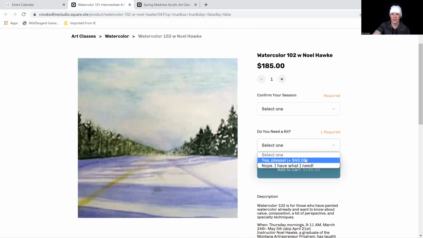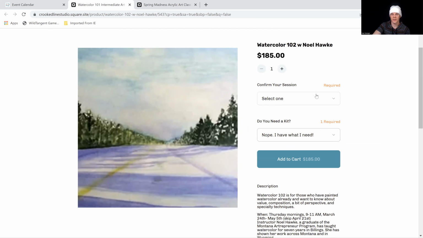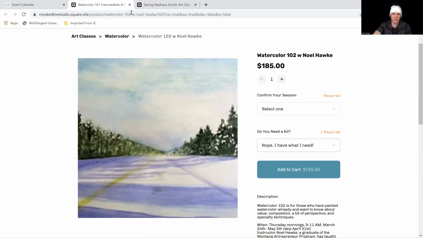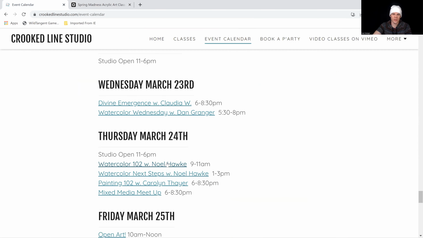If you need a kit, then it's $225. She has all your paints and everything. If you already have her kit, then it's $185, and she walks you through. It's highly recommended that you have taken 101 with her, or else you have a pretty good grasp on the supplies. Otherwise, what ends up happening is she ends up reteaching 101 to get you up to speed with the other folks. So check that out. That is in the mornings on Thursdays, starting on March 24th.